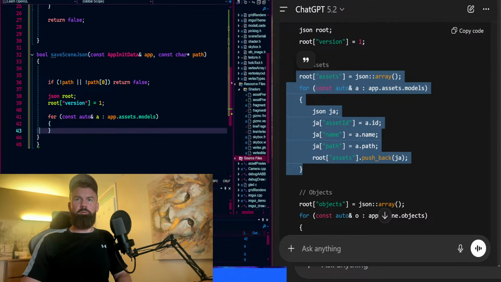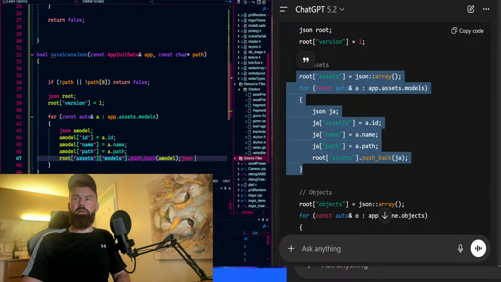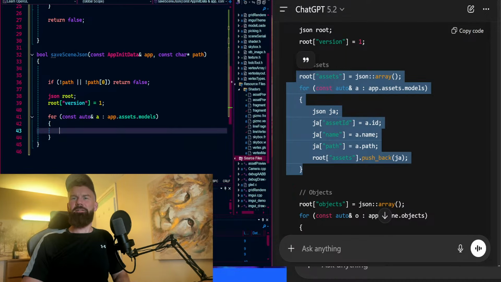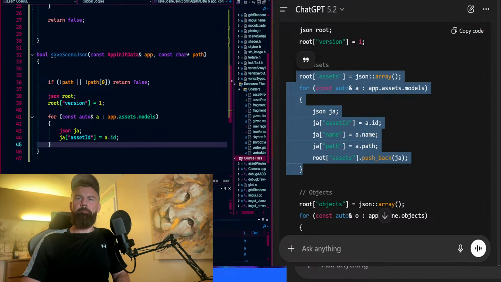So this means we'll go through every model, and then we'll create a JSON asset, an entry, and we'll give all of them an asset ID.